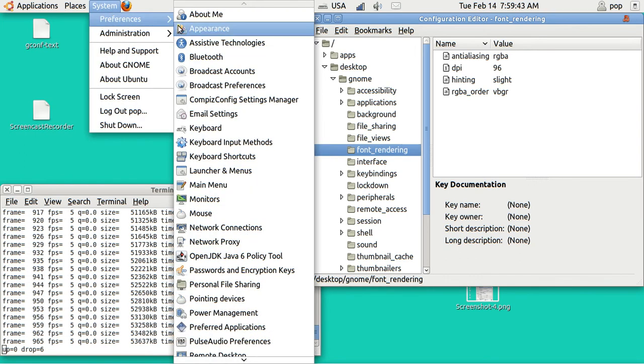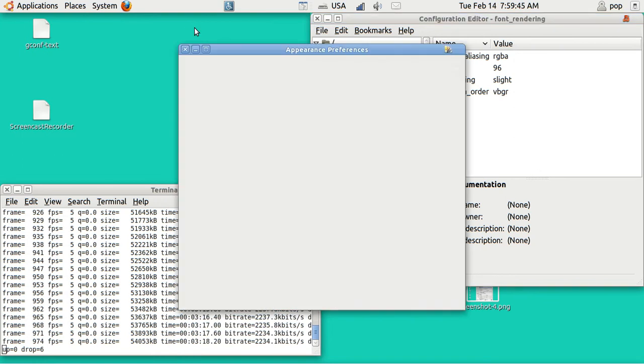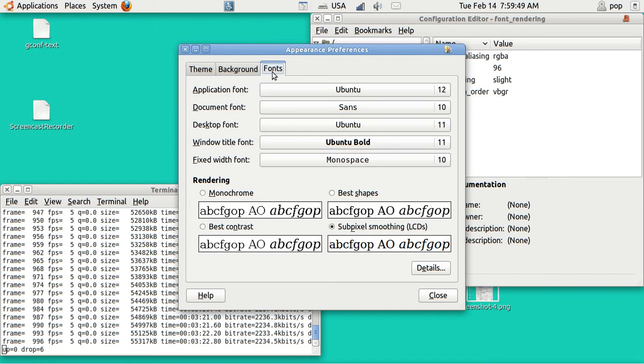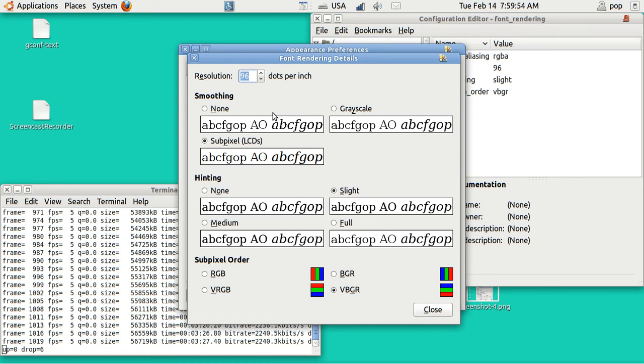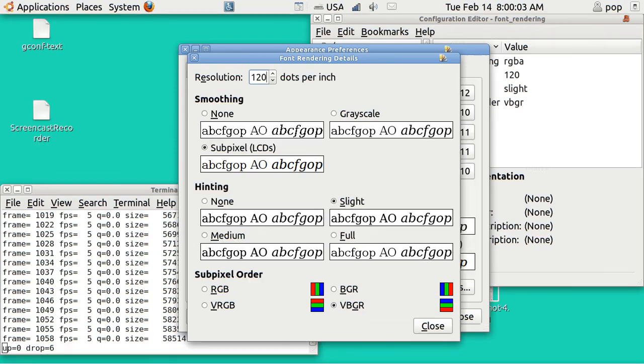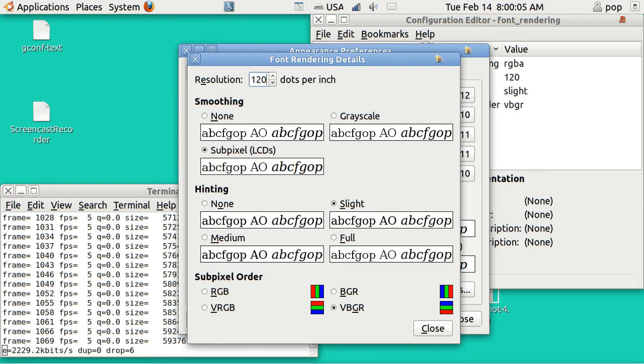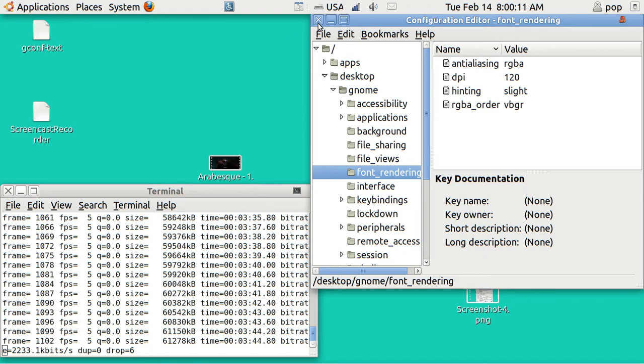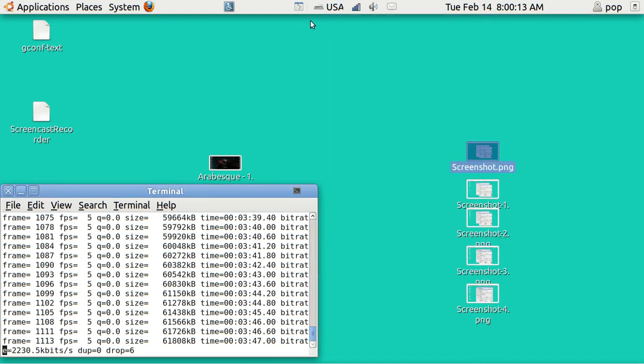Let me just open up Appearance, Font, Details, and I'll change that 96 here, and you can watch it change there. I'll make it 120. See how that works? But again, that forces you to go into a graphical user interface.